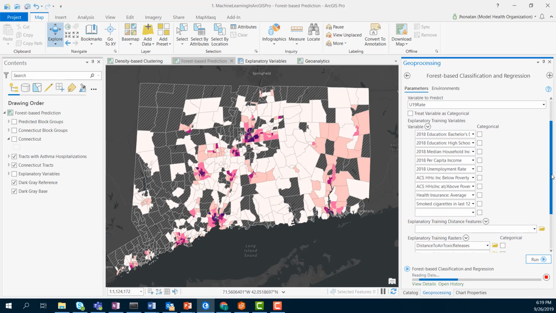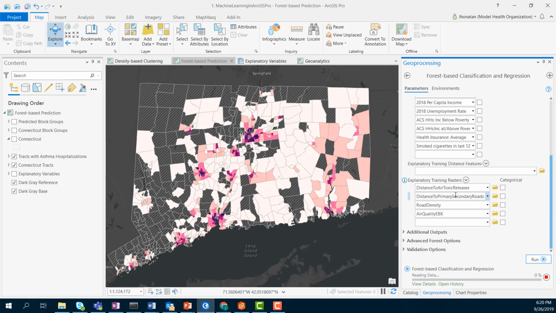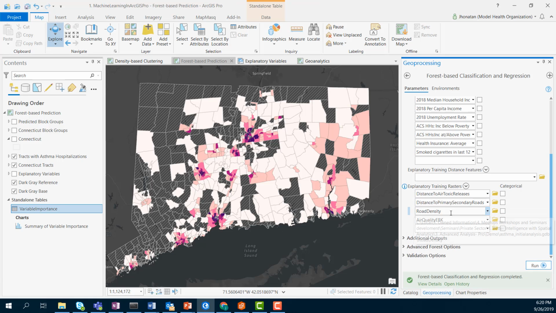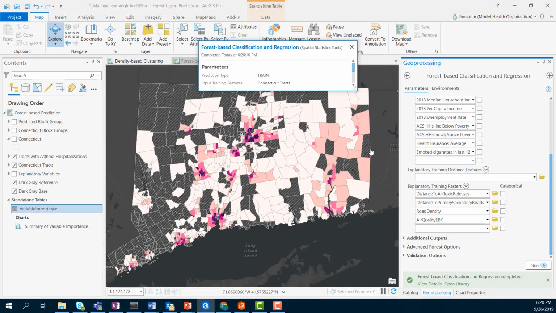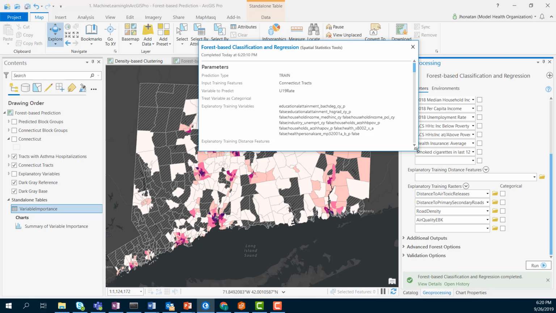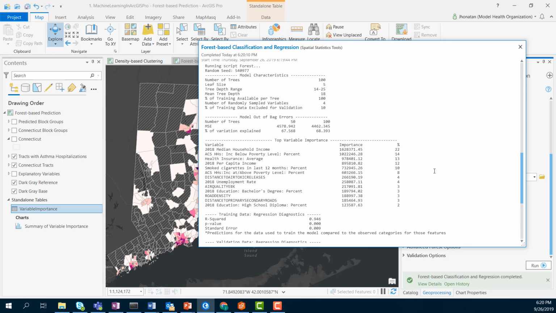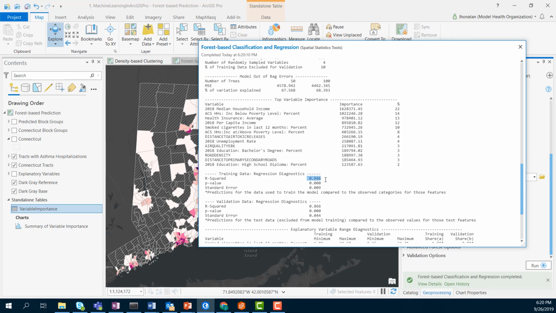And what I am using is some variables that I consider are correlated to asthma, like for example, socioeconomic variables like median income, education, also poverty, smoking cigarettes. But also I am using environmental variables, like for example, distance to air toxic releases, road density, air quality, and so on. Using these variables, the software is creating this model, as you saw here, and this model is very powerful because if you see here, it gives me a very good R square, but more importantly, it gives me a list of importance.